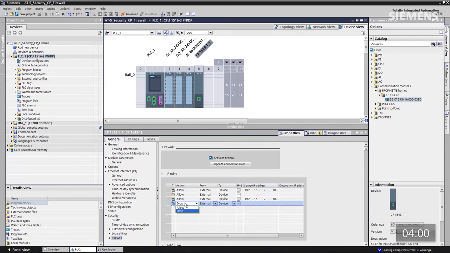So let's go back to the beginning, add new, double click on it, click on drop, and scroll over and go to logging. That way I can see any other IP address that's incorrect that's actually tried to access the actual S7 connection to the actual CPU.